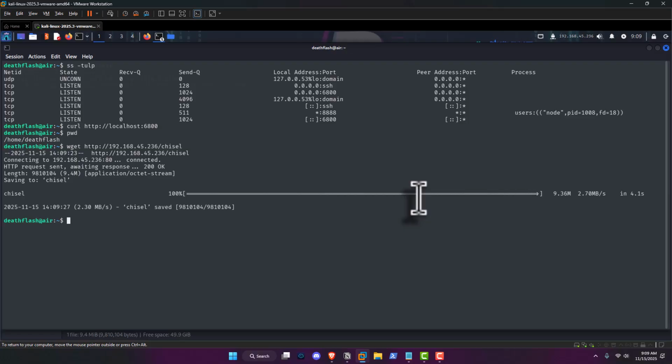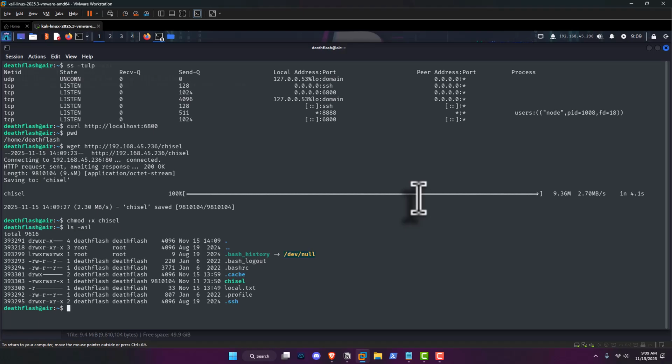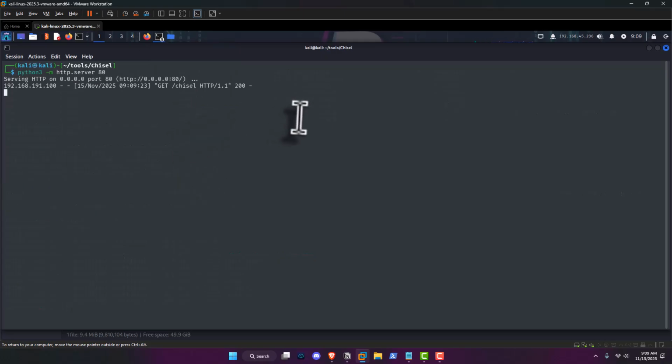All right, so we have Chisel, so we do chmod +x chisel. And if we do an ls -ail, we can see Chisel's executable now. So if we go back to where we have this HTTP server, I'm going to kill this. I'm going to do an ls, and we're in the Chisel directory. So what I'm going to do is I'm actually going to run the Chisel server right from this directory, just because it's easy.